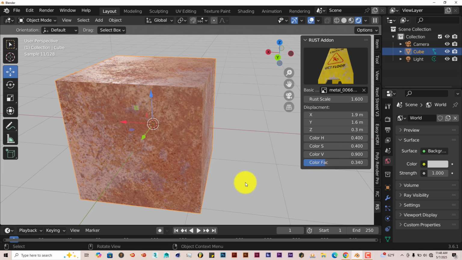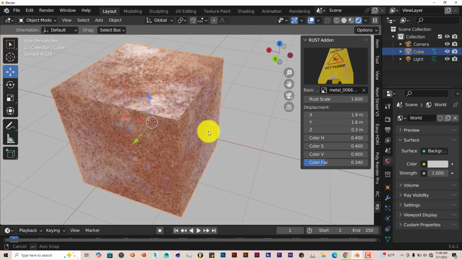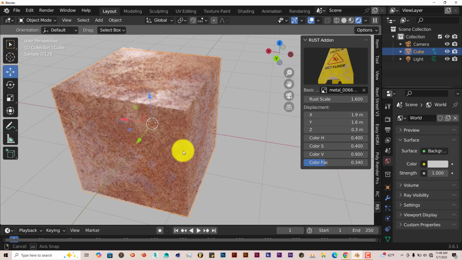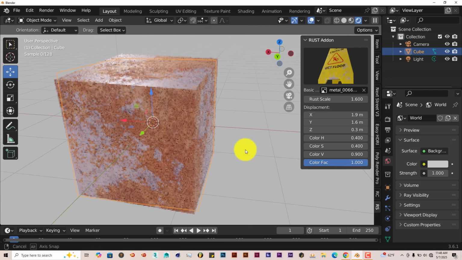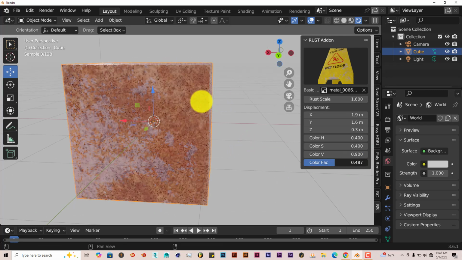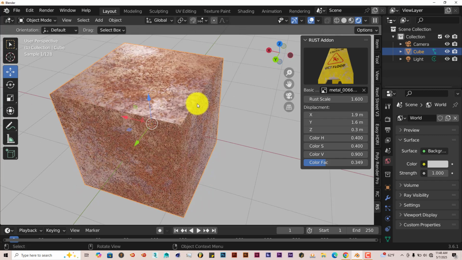And the color factor determines how much color affects your model in terms of the rust. The color on the rust, you drag it all the way up, it makes the colors kind of faint. You drag it all the way down, it makes the colors more saturated when it comes to the rust aspect of it.